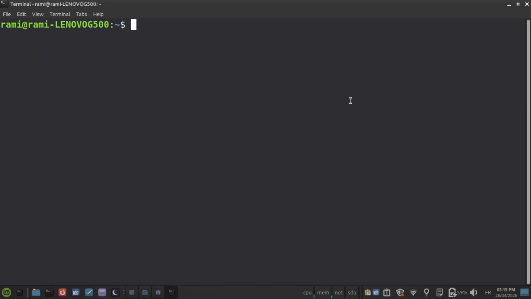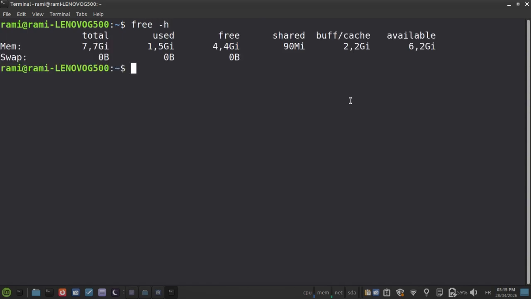First, let's confirm your system's memory and swap status. free -h, look for the swap row. If it's 0, there's no swap enabled. Then verify with swapon --show. If nothing is printed, swap is indeed inactive.